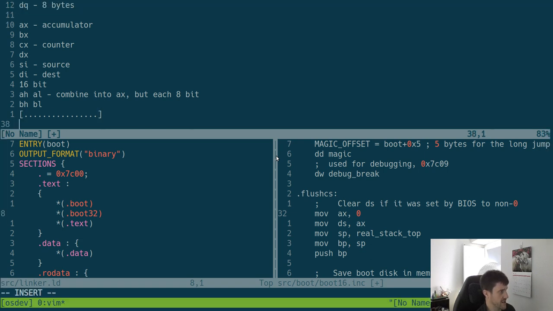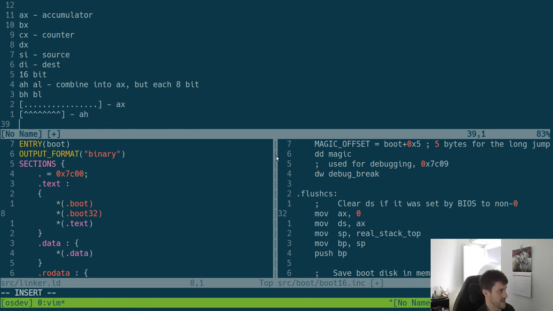You can imagine that that whole thing is AX, so this is going to be AH, and here we'll go, and that will be AL. So basically the high byte and the low byte, and that's basically how that goes.